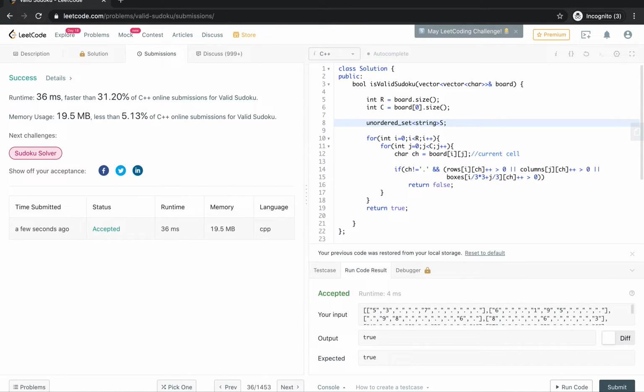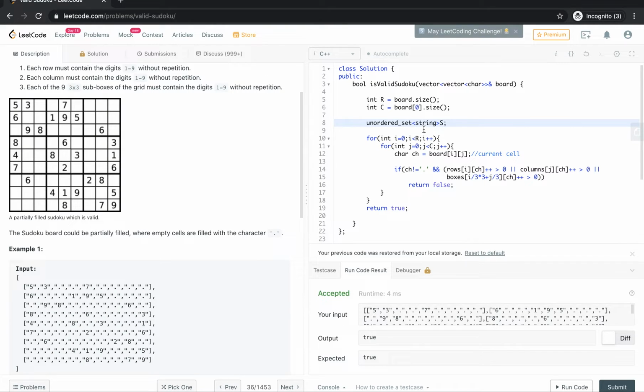We'll denote it by capital S. Basically, we are using a set because it removes duplicates. It doesn't store duplicates, so we can find whether an element has already been repeated. So for this purpose, we are using a set. So we'll remove all this.